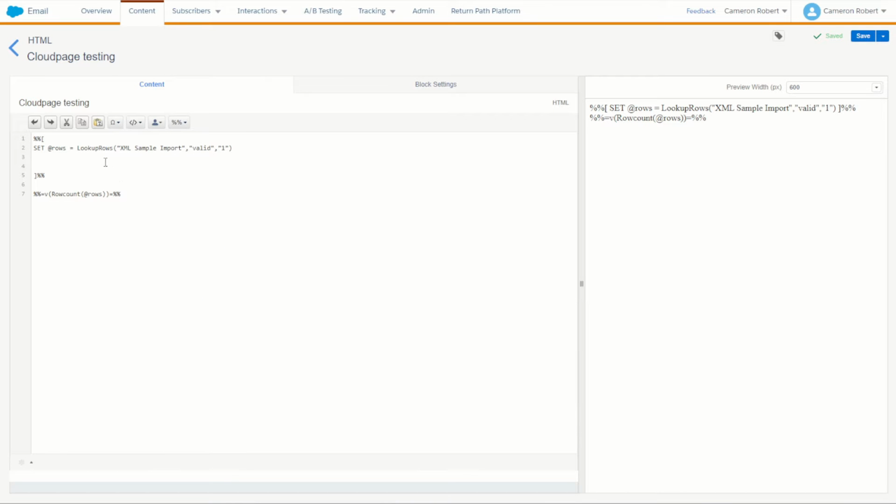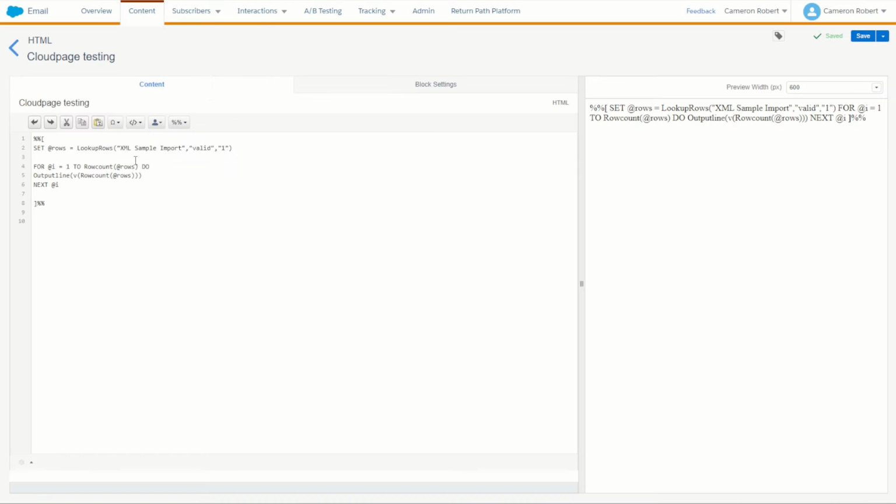Good start. So next one, we have to iterate through those rows. So let's make a for loop. We'll say for @i equal to 1 to the RowCount of @rows, we're going to do something, until next @i. What we'll do is just make sure that we can output those values, and let's just do a really quick and easy Output line. Let's Output line of v, where we do our RowCount of @rows, to make sure we get 206 rows counting, and do we? Perfect. So that's working so far.